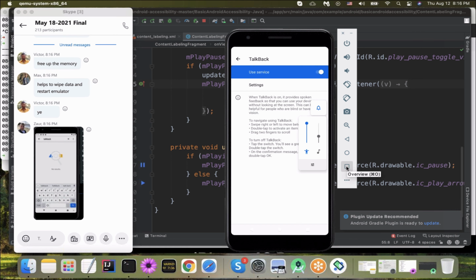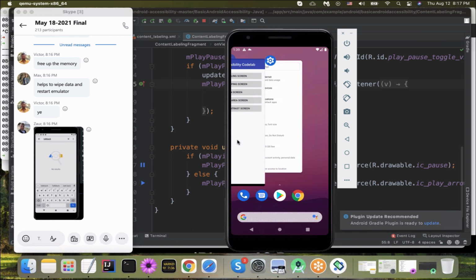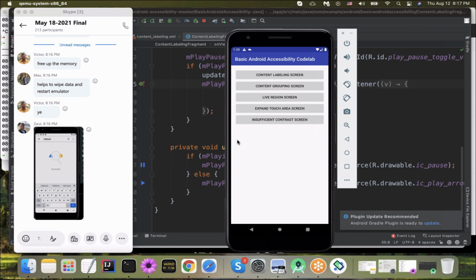And let's go to App Switcher. TalkBack on. Settings. Basic Android accessibility code lab. Content labeling screen button. Double tap to activate. This application was developed by the Android team, and it has a few screens, and every screen has some sort of issues that you can then fix. We are going to go to the content labeling screen, and that will have a couple of image buttons.